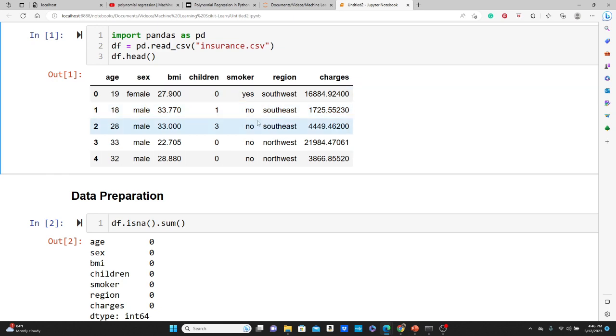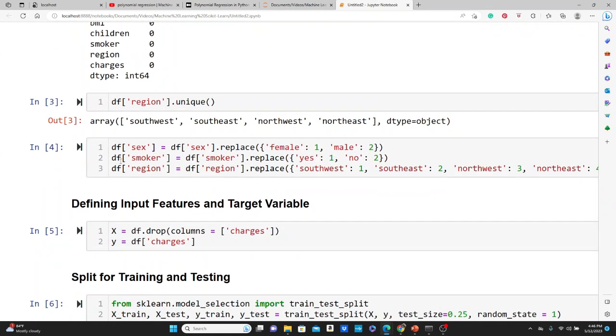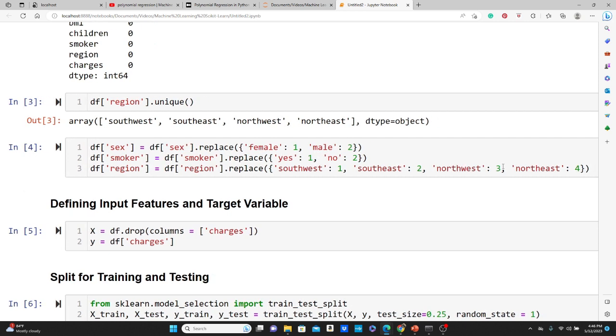For smoker it's going to be only 2, yes and no. And I'm using this replace function to convert them to numeric values. So female becomes 1, male becomes 2, and in the smoker variable, yes becomes 1, no becomes 2, and for region, all these regions become 1, 2, 3, and 4.